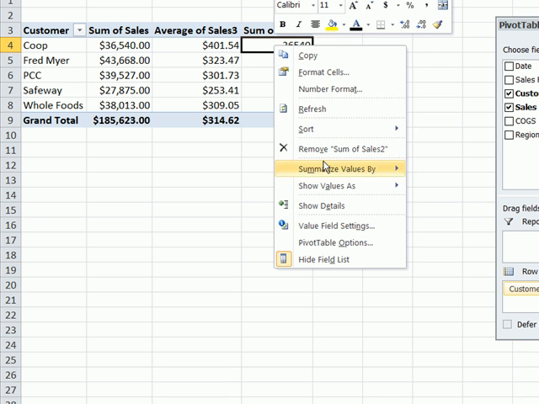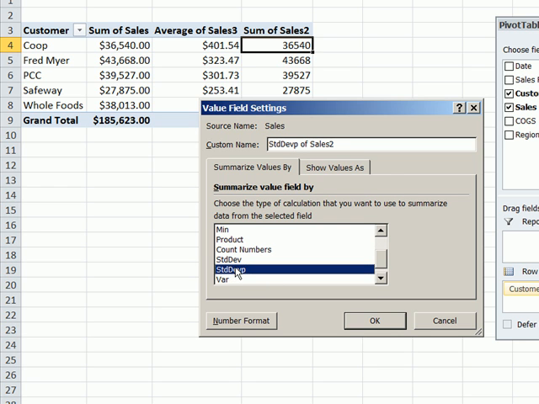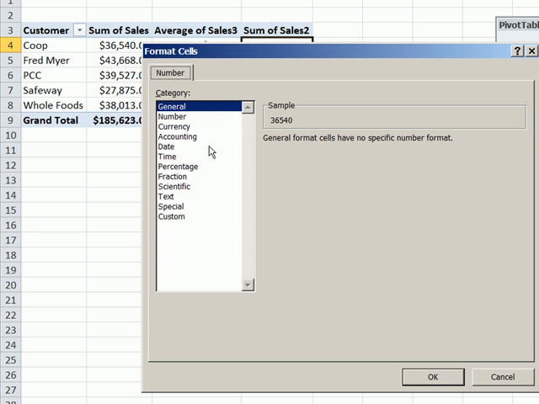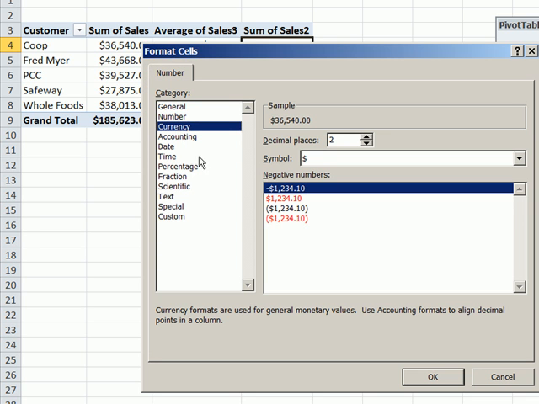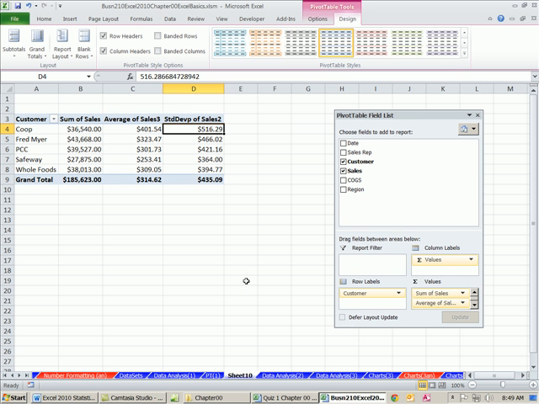Right click, value field settings. This is going to be standard deviation of a population. A population just means we have all the data instead of taking just a few of them to estimate. We'll talk about that more in chapter 5 or 6 or something. Number formatting, currency. Click OK, click OK. Absolutely amazing.